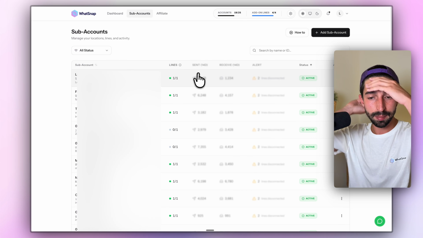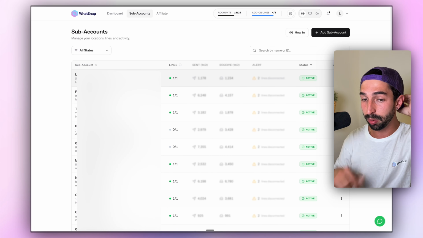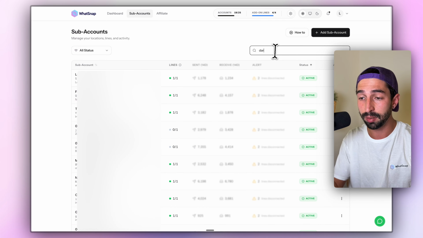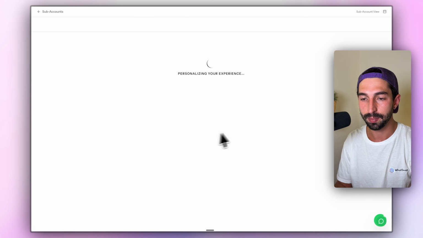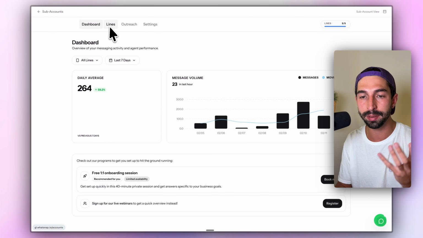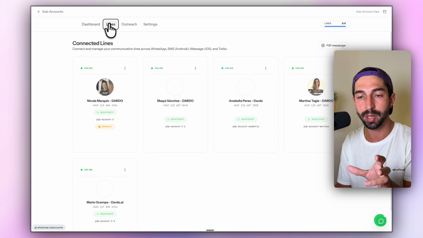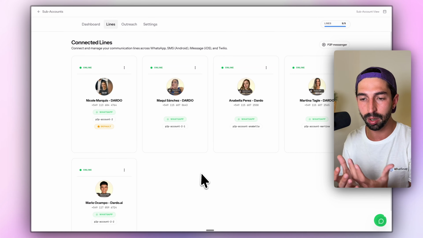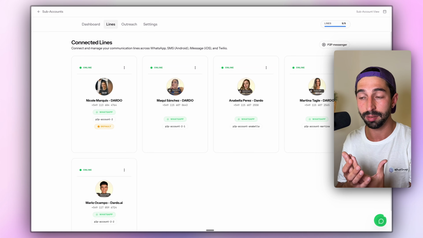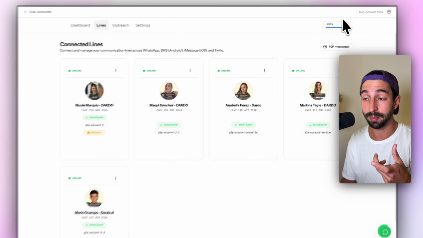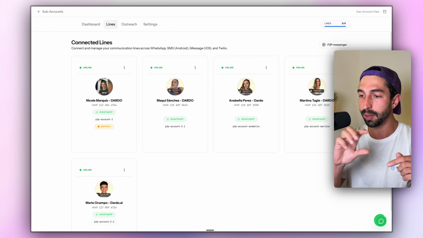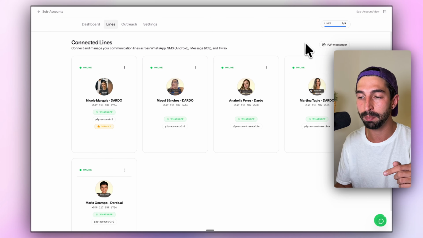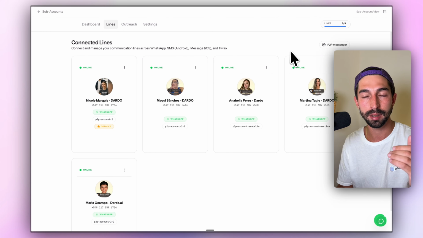Here you will be able, as I was telling you, to actually get inside that specific sub-account and see the view that your end client will have. As you see, it's a white labeled view, where you have a dashboard, where you have your lines. Here you will be able to see all the lines that are actually connected. As you see, there's no button to connect a new line because this sub-account has 5 of 5 lines connected. So if here we disconnect one or we add a new one, you will see a button that allows you to connect the next line.